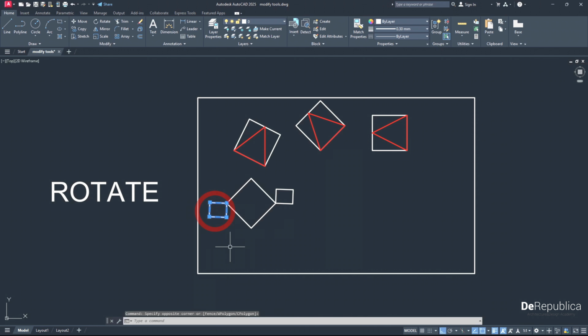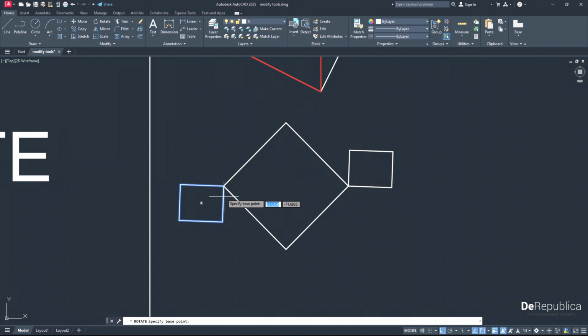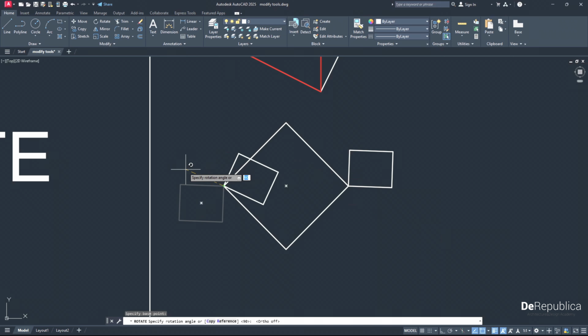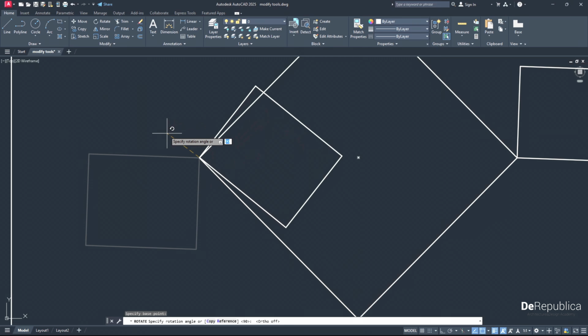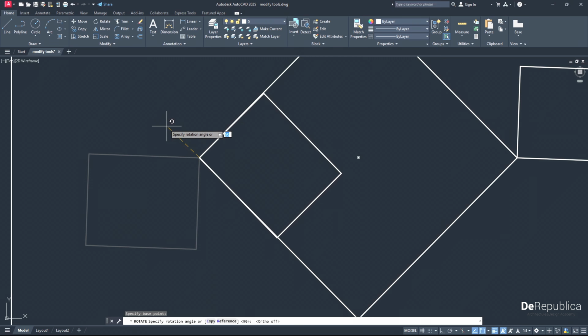Simply select the square, activate the rotate command, specify a point, the base point of the rotation, and now allow me to deactivate the ortho mode. Now, I want to make sure the lines are exactly aligned, but if I do it randomly, there will always be a small gap.